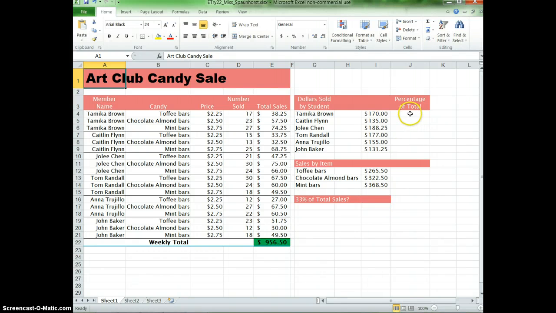So I want you to come into J4 and we're going to calculate the percentage of the total. So what percent of the total did each person sell? As you can imagine, there's going to be an absolute cell reference in here. So now we need to calculate for Tamika first.